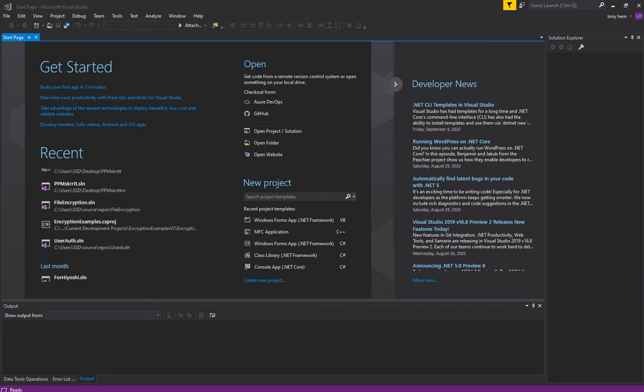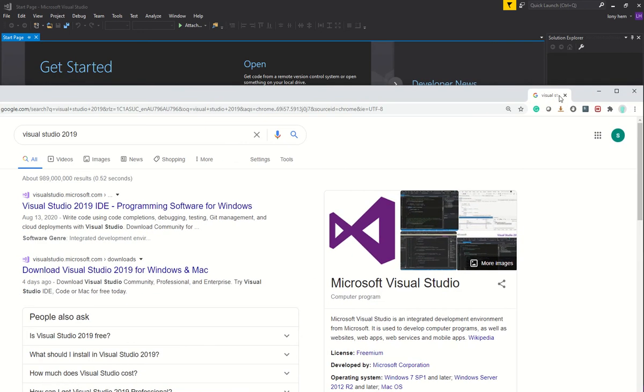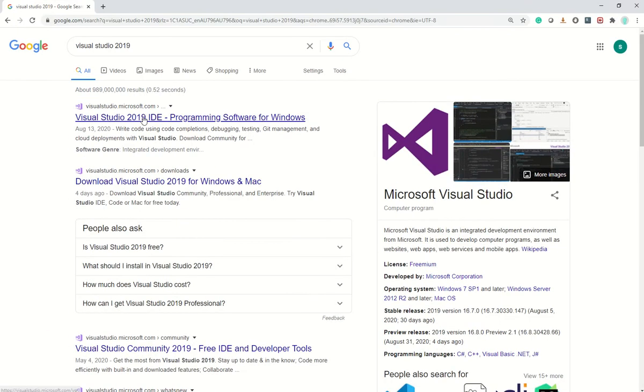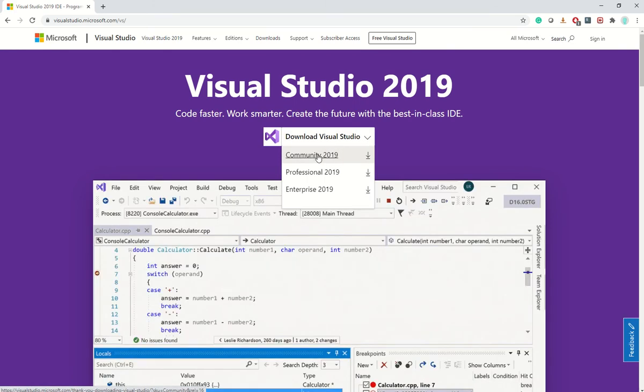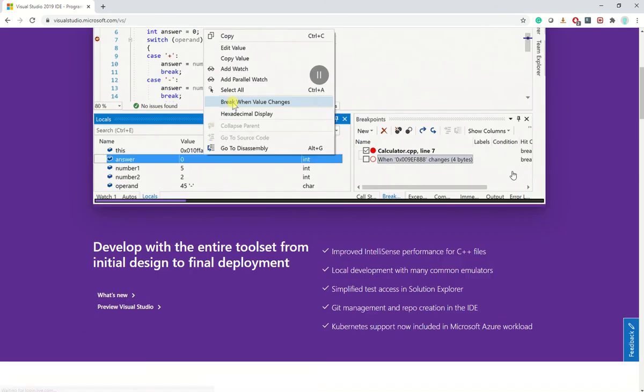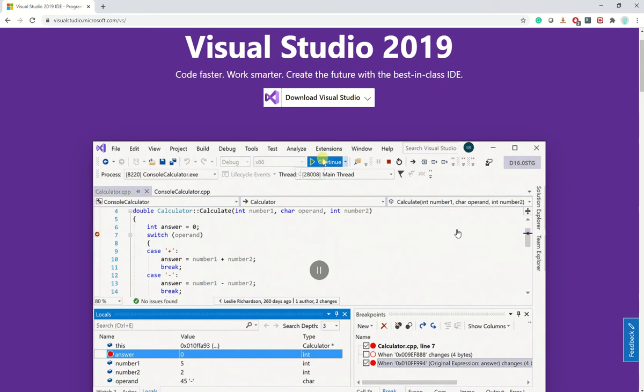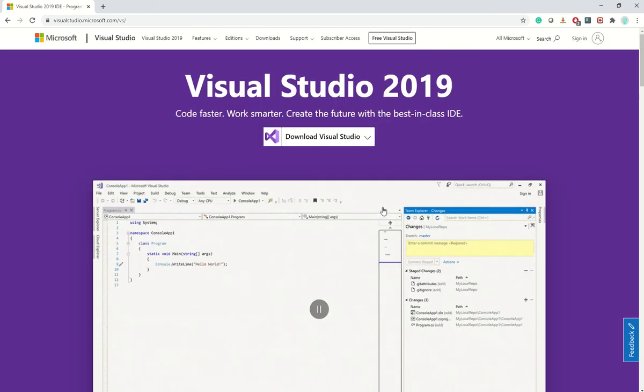So a simple Google search on Visual Studio, and you'll see the 2019, which is the current one that is released during the recording of this video. If you click on that, you can download 2019. So you can just download the community version, which is free, and more than enough for what we need to do for our school projects or our simple personal applications.